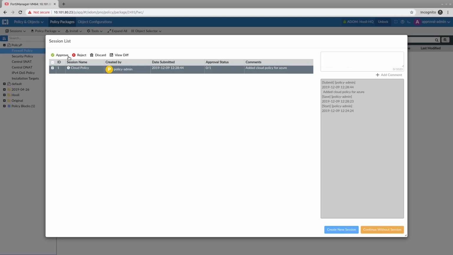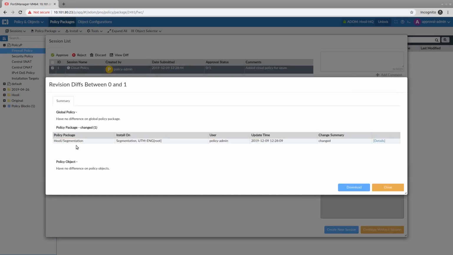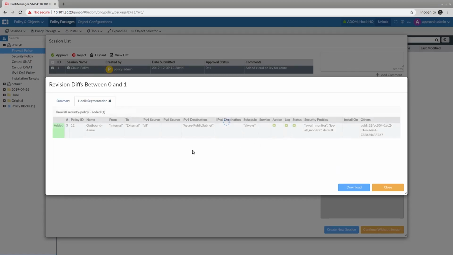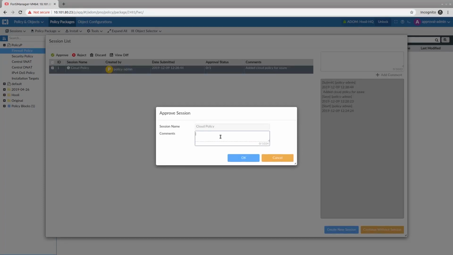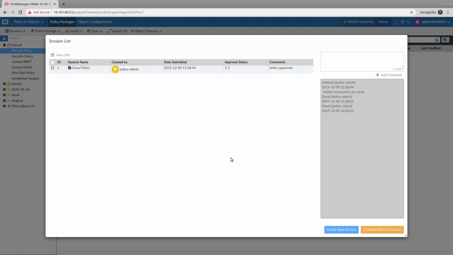Now we can approve, reject, discard, or view the diffs of the policy changes that are coming. So let's take a look at the differences now. We can see that we have made a change to the segmentation policy package, and if we look at the details, we can see here that we've added our outbound Azure policy with the various security policies that we supplied. So now we will just approve the change and add whatever comments that we want. Once we click OK, we can see that the policy has been approved.